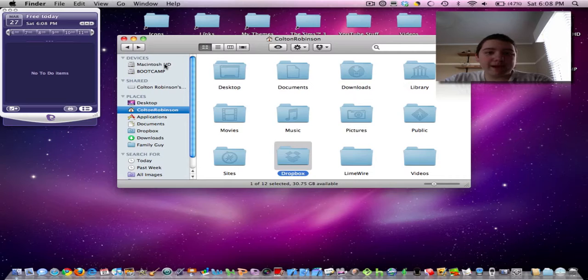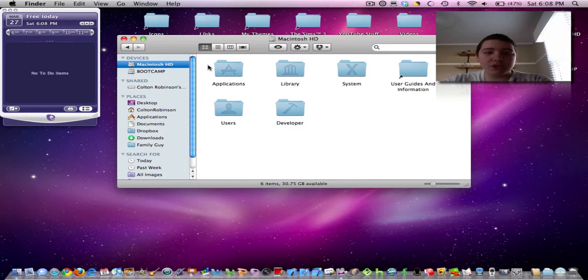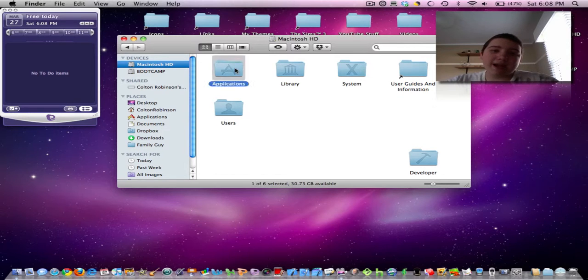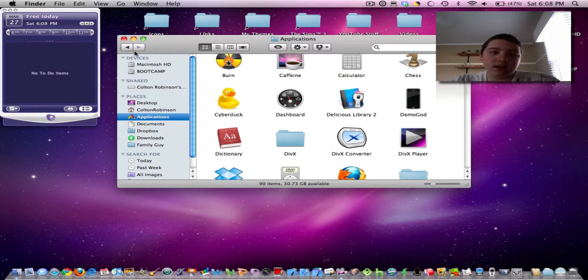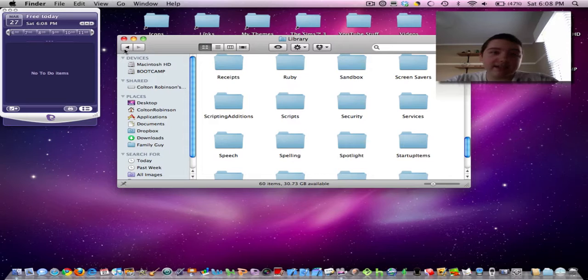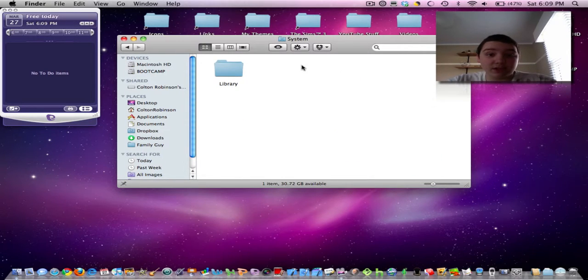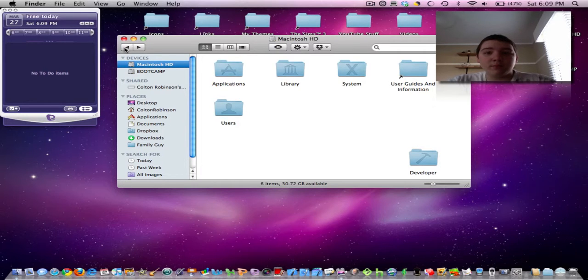Up here in devices, you'll have Macintosh HD, which has your main folders, like your root folders. That one won't be there, but it'll have user, application, library, system, and then user guides and information. Applications just links to your applications, which are stored all in here. Library, like I said, don't really mess with that. System especially, because that's completely system preferences. Unless you're being guided through it in like a video or on a website, I suggest don't mess with that stuff.